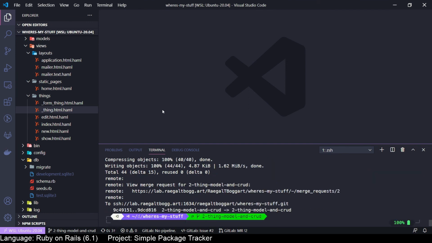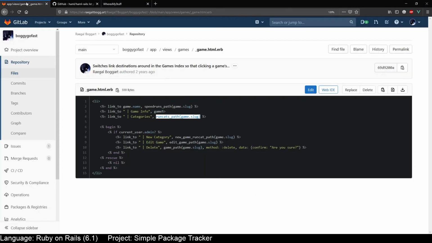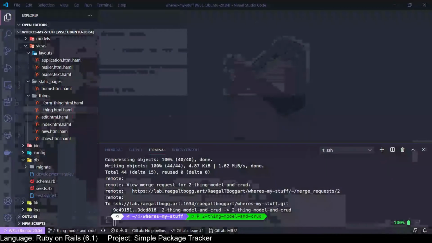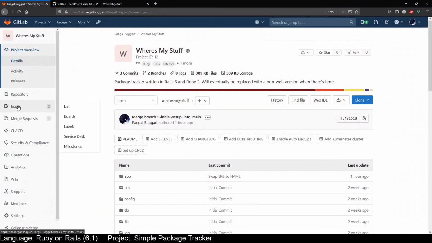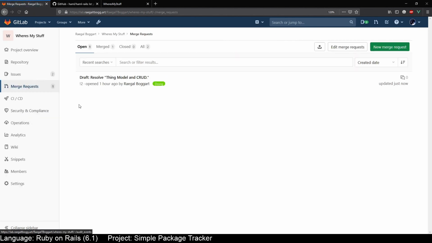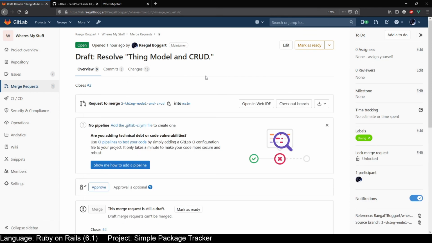Dun, dun, dun, dun, dun. Oh, we better hurry too, because my GitLab server is about to boot in a few minutes. So let's jump over here. I have a new push. Actually, I'm gonna do this over there so I don't accidentally reveal things that needn't to be revealed. Okay. So now, back in here, we got our merge request. Draft, resolve things, model, and CRUD.